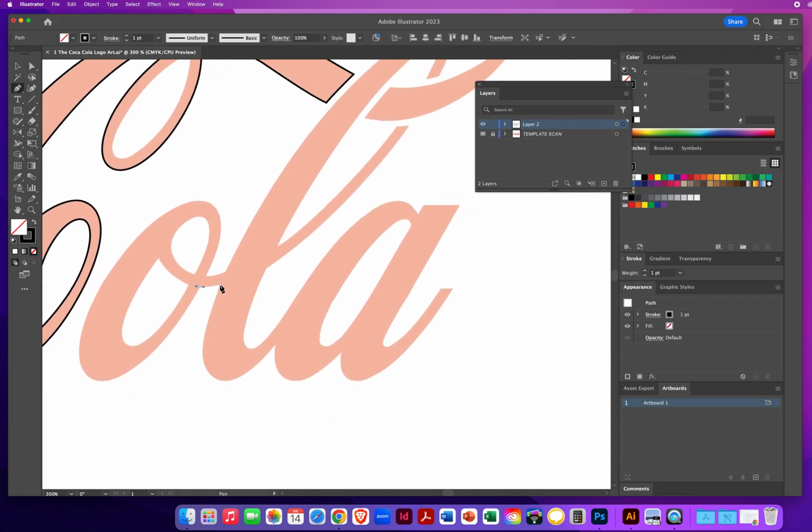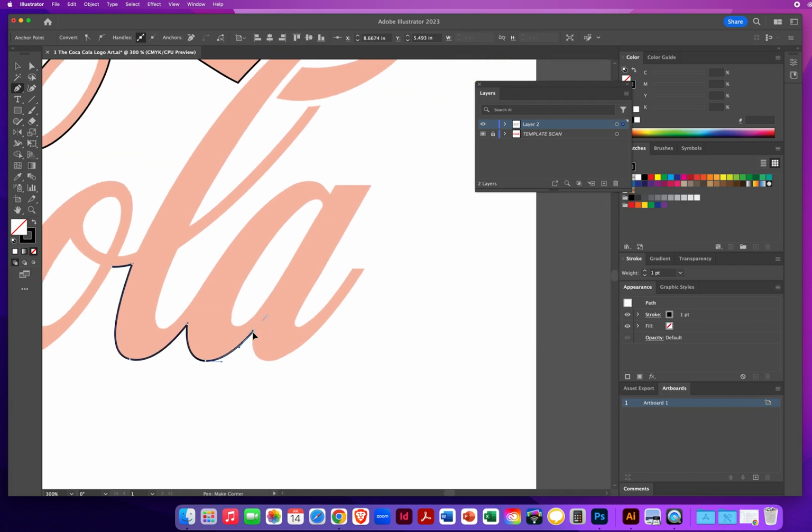Short line for a short curve right there. Option or Alt key to start from a corner. There's 1. Down here, there's 2. Up here, there's 3. Option or Alt key to start from a corner. There's 1. There's 2 on the bottom. There's 3 coming up. Option or Alt key to start from a corner. There's 1. There's 2 on the bottom. And there's 3 going way up.